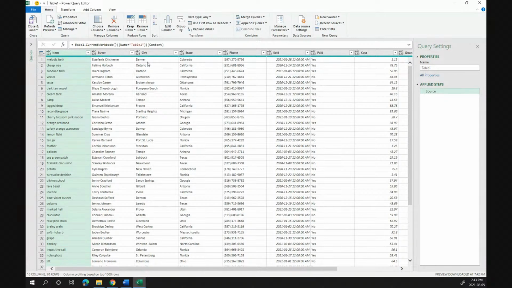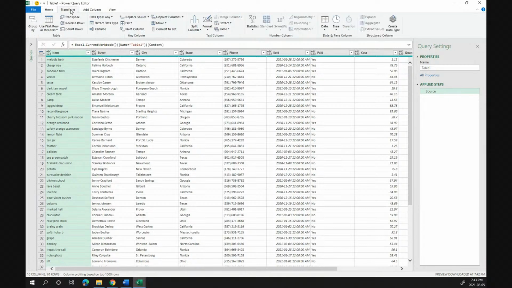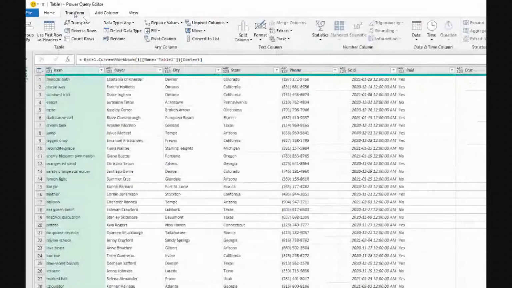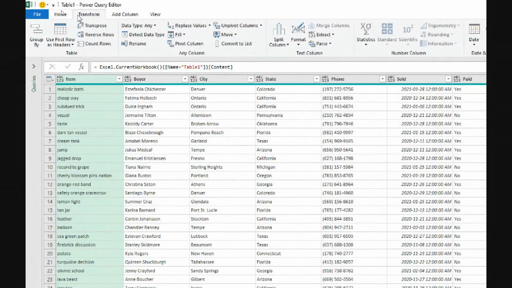So if I have this option disabled, now I want to go and define all the data types. I could use the one that was made automatically before, that is the detect data type here in the transform tab. I can use the detect data type there.